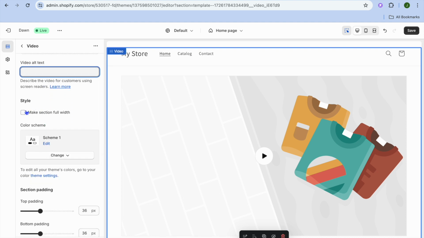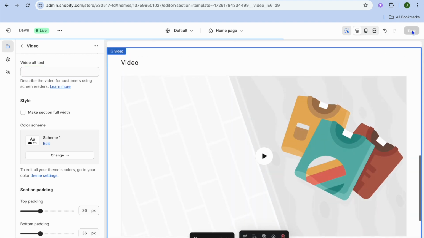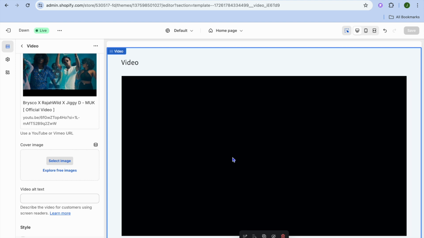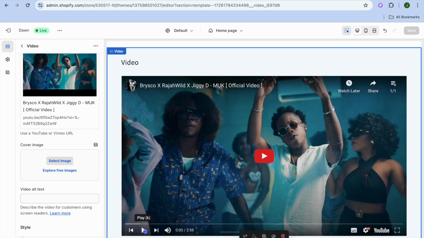And you can also choose the style, whether you like to make it a full section width or not. Once you're finished, you're going to tap on save in the top right hand corner. Now that we have tapped on save, you can see right there, because we have left the video cover image the same, if I were to tap on play, you can see the video right there.